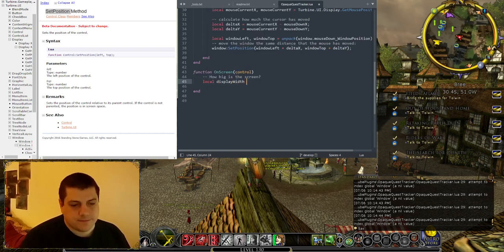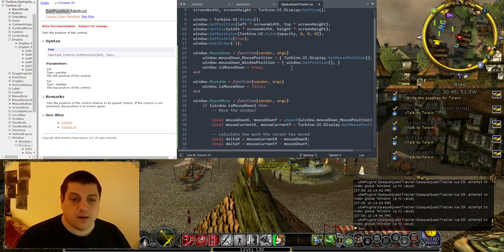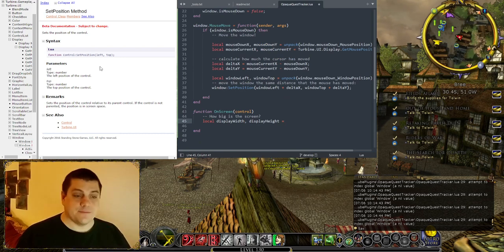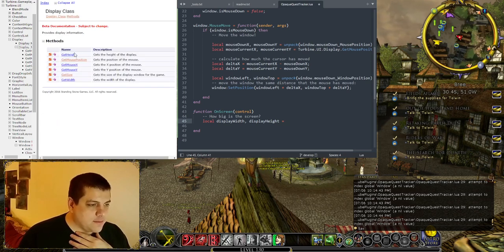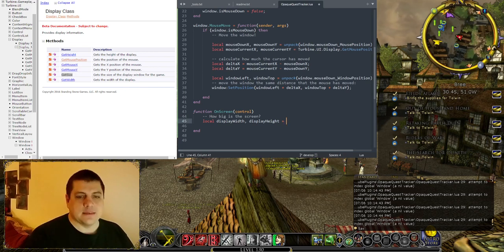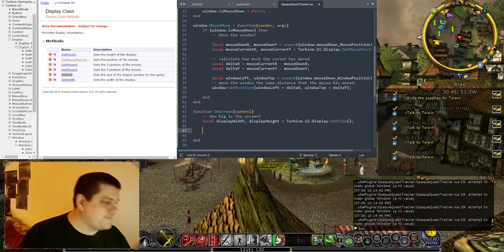Display width, display height equals, well, we've already seen this, haven't we? No, we saw, well, we haven't seen that. Let's go look in the documentation and check that out. So we have display, right? Display, awesome. Oh, we were using get mouse position. We can also use get size. Awesome, let's do that. So turbine.ui.display.getSize. All right, so now we know how big the screen is. What else?